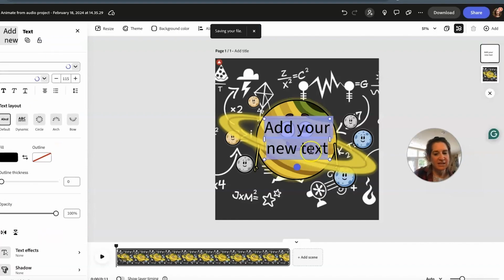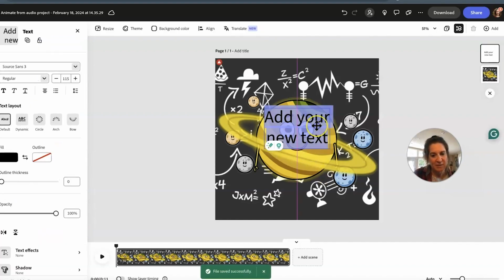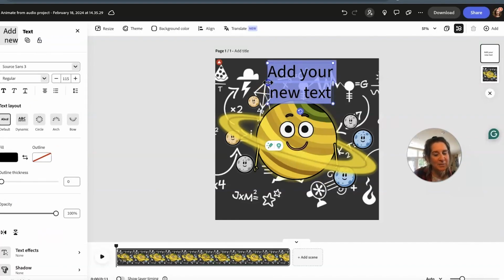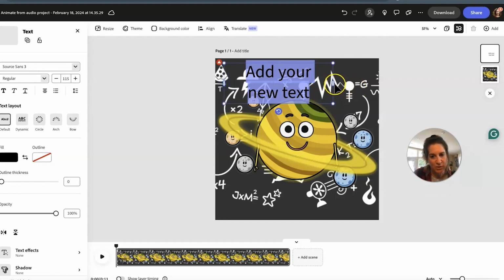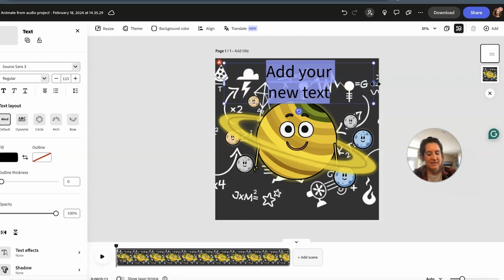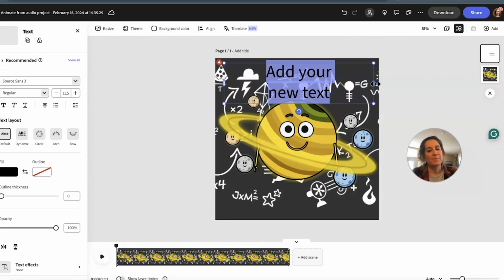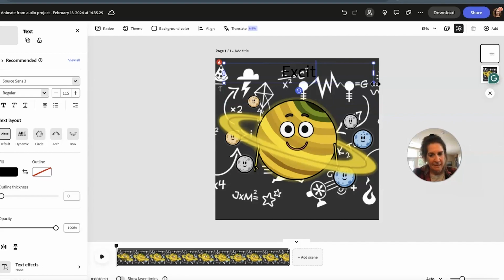I'm going to click a simple text box and add just a couple of elements here, so you can get a sense of how this is going to work, and how this might sound. So, here we go. Let's say, "Excited to learn." Now we can see that's a little hard to see.